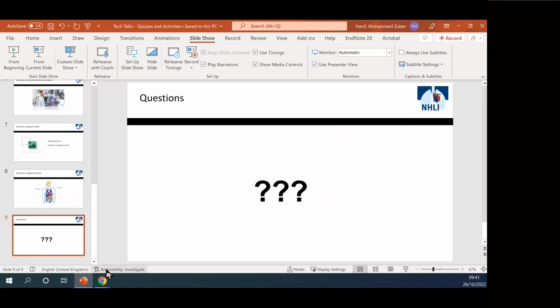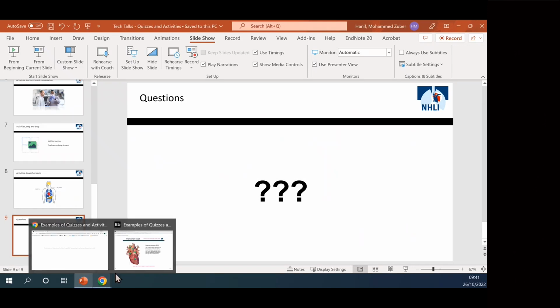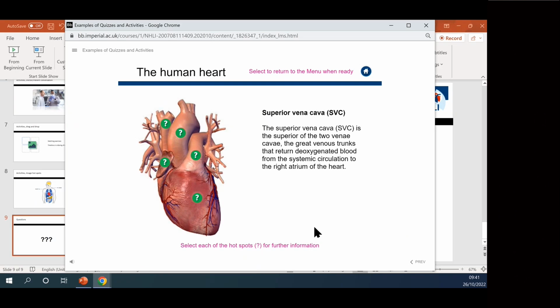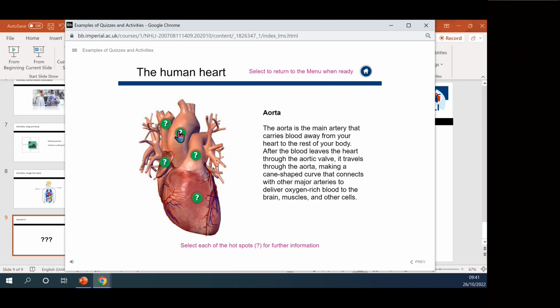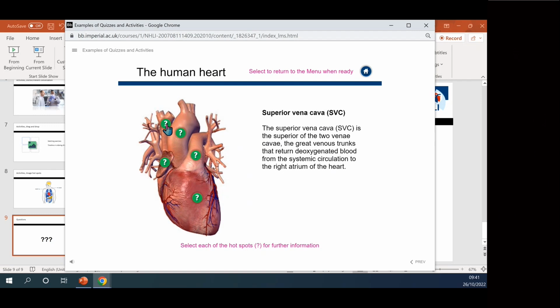Now, before I move over to questions, I'd just like to show some examples of these quizzes and activities that have been developed. What you see now on screen is an Articulate Storyline package. We have the human heart, and this is a hotspot activity. What we're asking the students to do is simply select the different sections of the heart, and then we're providing explanation as to what that section is called, what it is, and what it does.